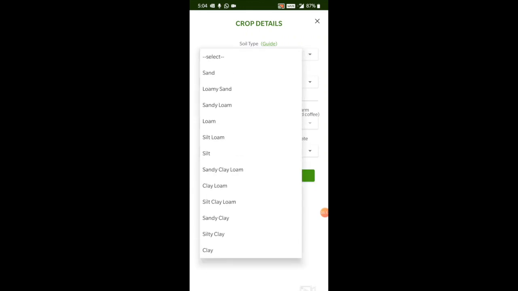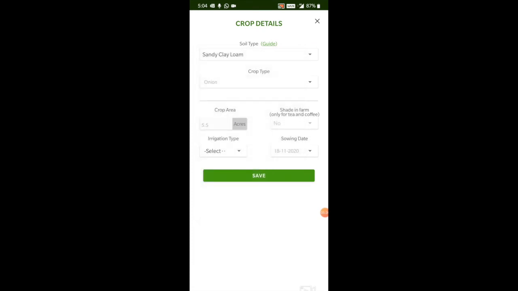You can select the soil type. There's also a guide provided to understand what kind of soil type you have in your farm. It is a very simple do-it-yourself guide. So if you go through that, it will explain how to select the soil type in your farm. So going ahead, selecting this to be sandy clay loam.